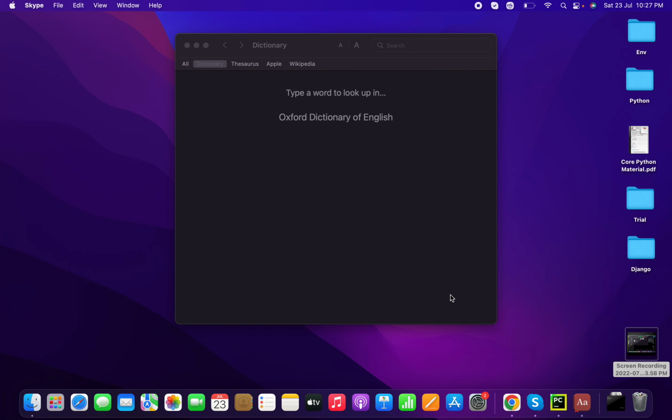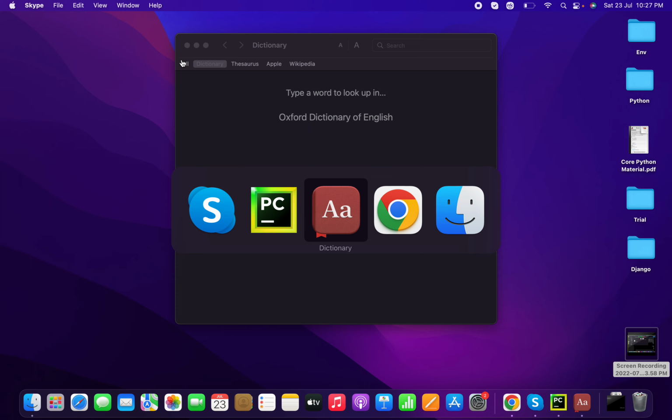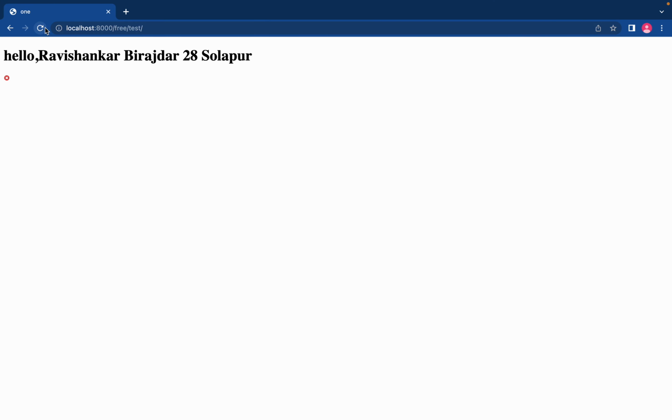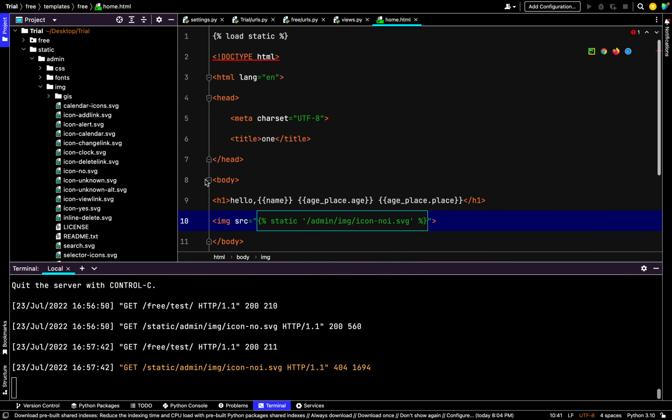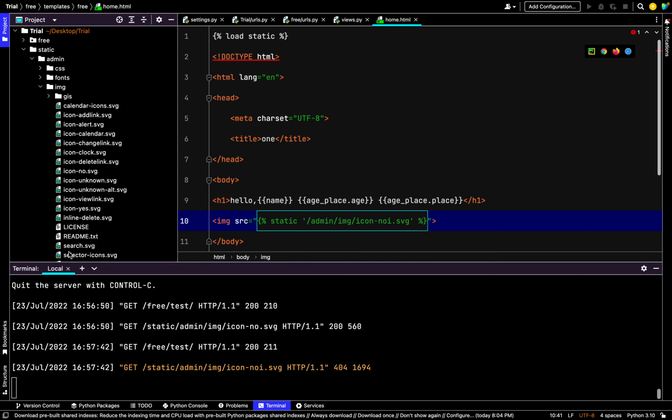But suppose you define something wrong. Suppose I change it to icon-noi and refresh this page, it will not display the image, because the image name, icon-noi, is not present in this folder. So always take care of that. If you want to display a file, it should be present in the particular directory. If you are displaying an image, it should be present in images.